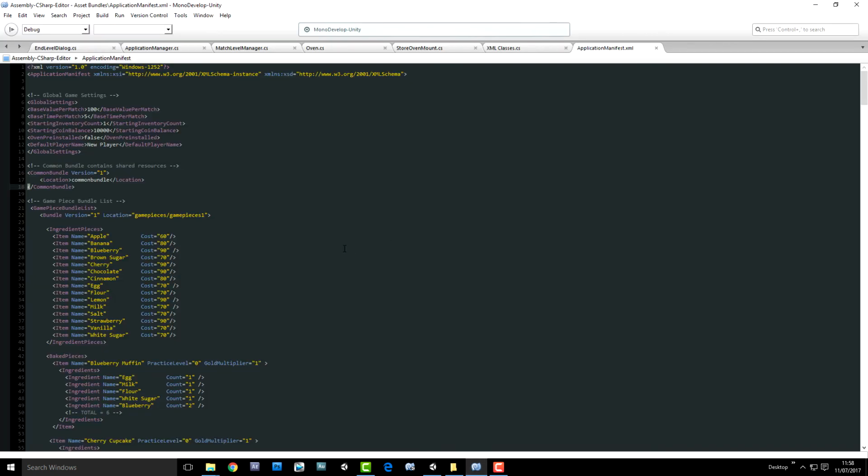If I open up this XML file, you can see there are several definitions of bundles in here that have a version attribute, and that's how we tell Unity what the version of the bundle currently on our web server or in our asset bundle folder currently is. Unity will check this version against the version of the asset bundle that it currently has installed in the cache, and if this version is higher, then it will re-download and install the asset bundle.